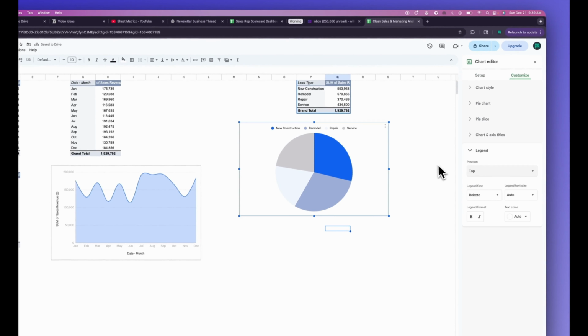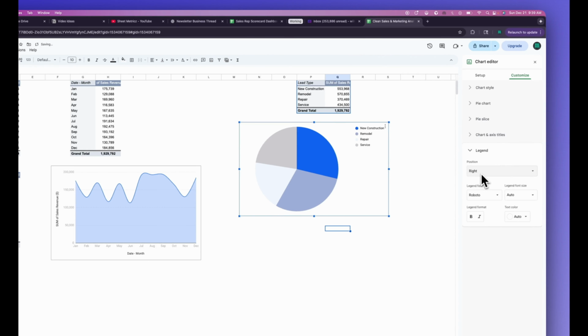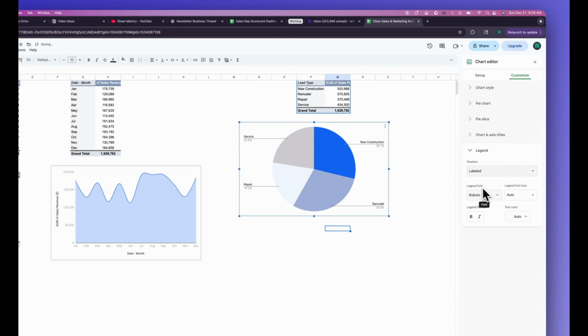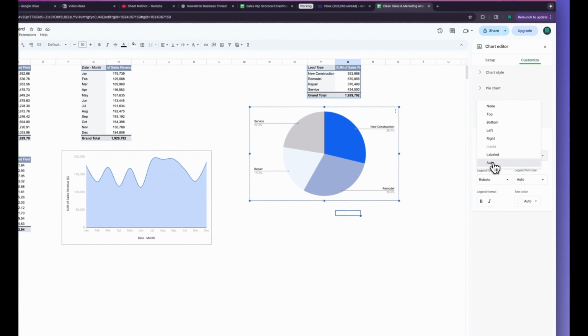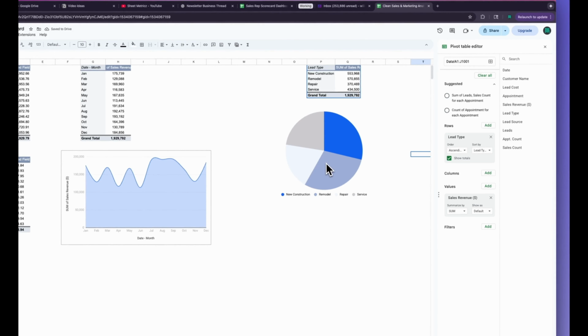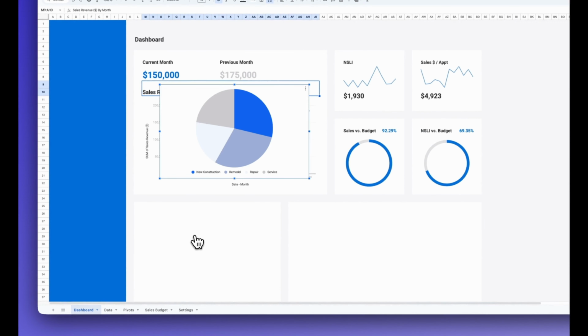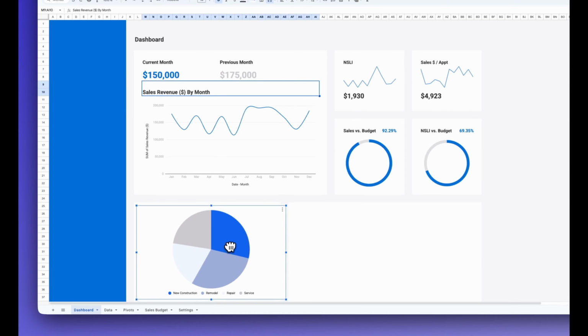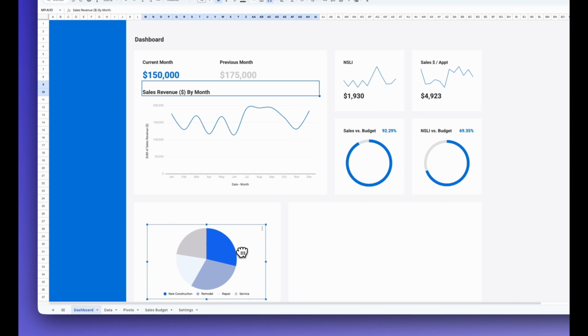And let's go down to legend and let's just play around with this a little bit. That's what top looks like. That's what bottom looks like. Left, right, labeled. And auto. I think I might actually go with that. So let's copy this. Let's go back to our dashboard here and let's paste this in. And let's make this smaller. Let's bring it down like that.